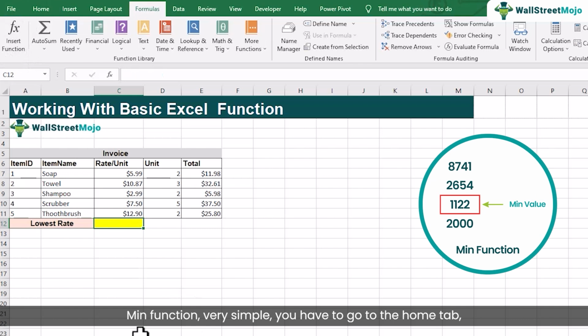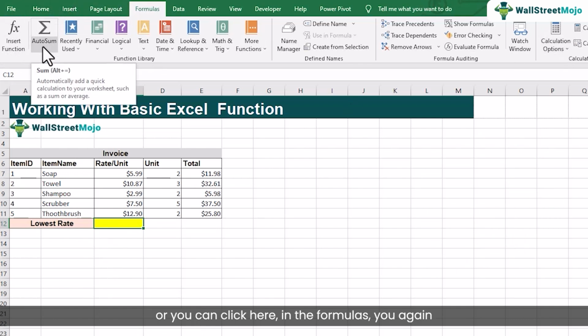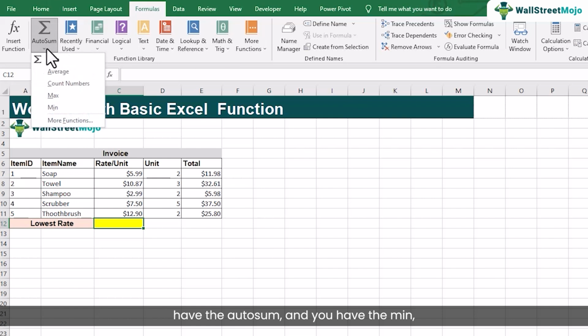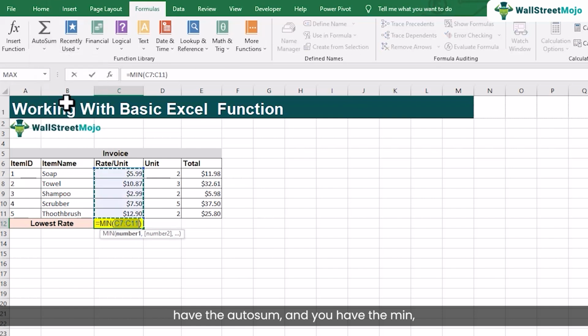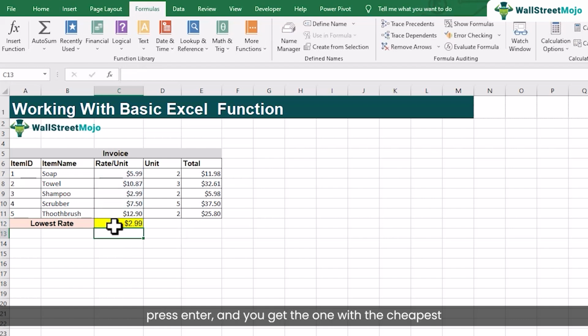Min function, very simple. You have to go to the home tab, or you can click here. In the formulas, you again have the auto sum and you have the min. You get the min function here, C7 to C11, press enter, and you get the one with the cheapest rate per unit, which is nothing but 2.99, and that is my shampoo.